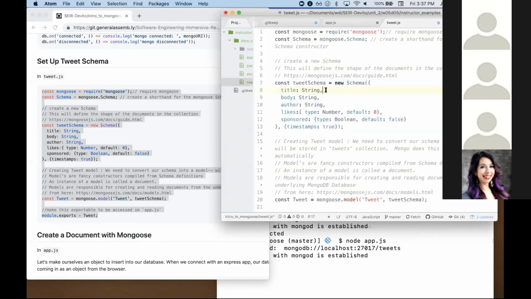That's it. And the schema is, once again, title, body, author, and we're just giving it these parameters. Likes is going to be an object that has type and a default. Sponsored is going to have a type and default. This one's going to take in a Boolean. This one's already set to be a Boolean of false.